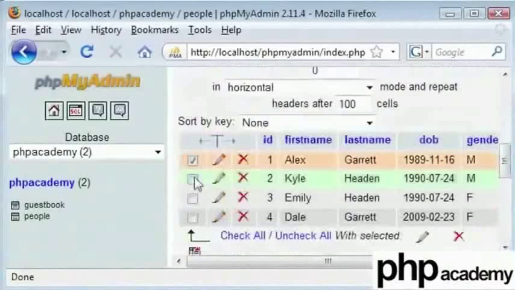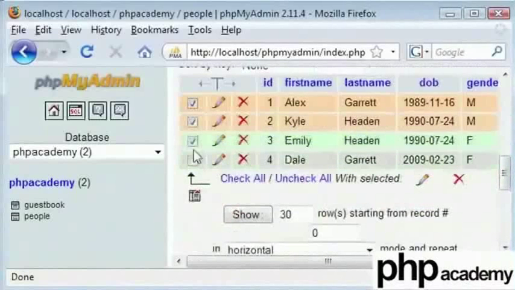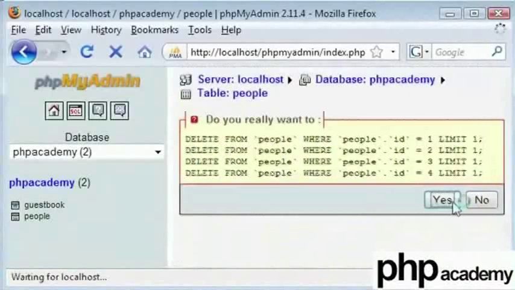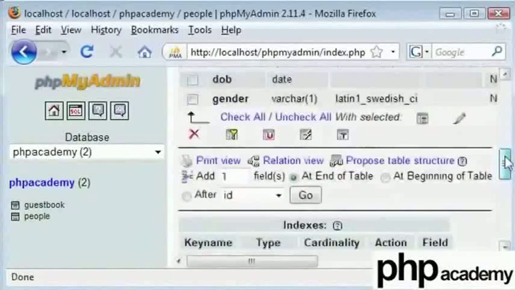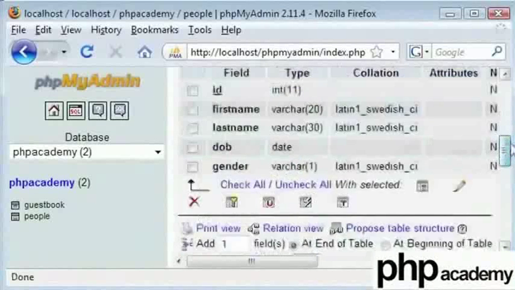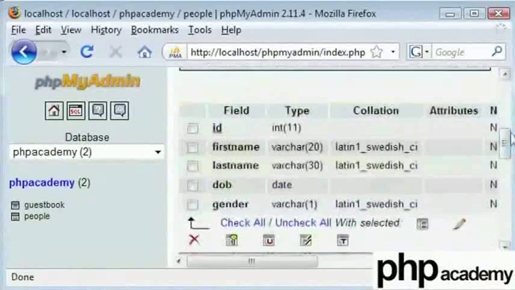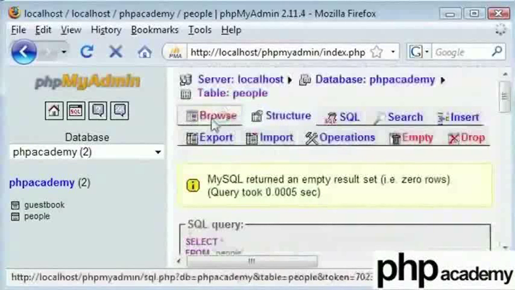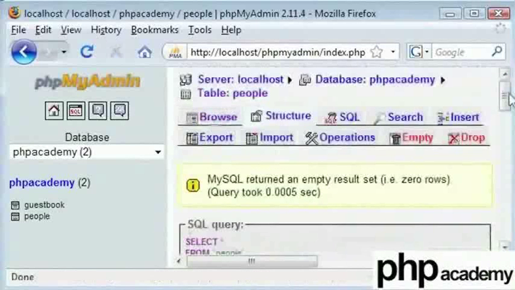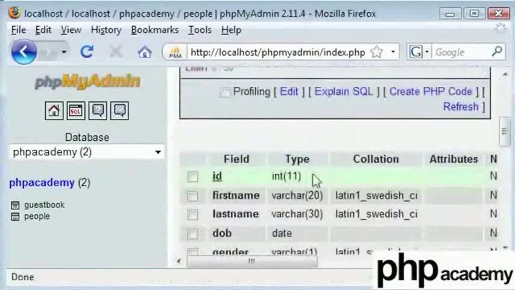So first of all, I will just delete this data here. Okay, so we have a blank table. We have no data in our table whatsoever at the moment. We can see that there is nothing in here. There are just our field names here.